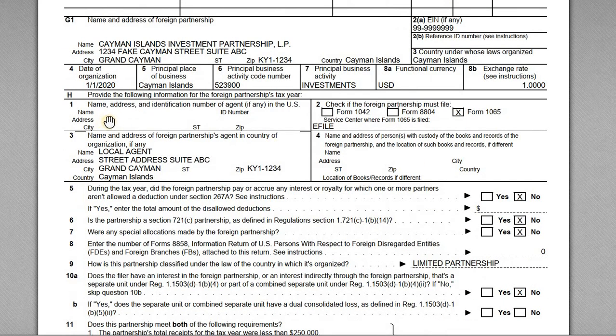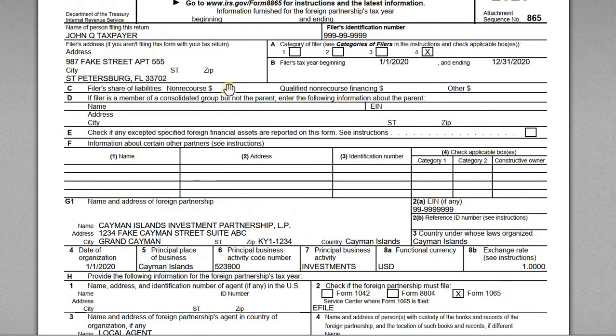And so here we have items H1 through 4. Name and address of the agent in the US. They don't have any for this entity, but they do have a local agent in the Cayman Islands that keeps the same books and records, so we don't have to complete 4 because it's the same address and company. Now, in box 2 here, the foreign partnership in this case did file a 1065, right? So Form 1065 can be filed by U.S. or domestic partnerships, and in this case, they filed it so they could report on K1s the allocation of income that John's going to have to pick up.